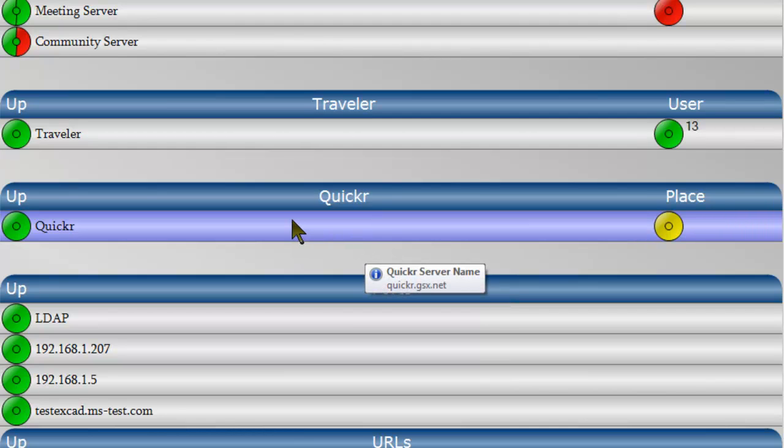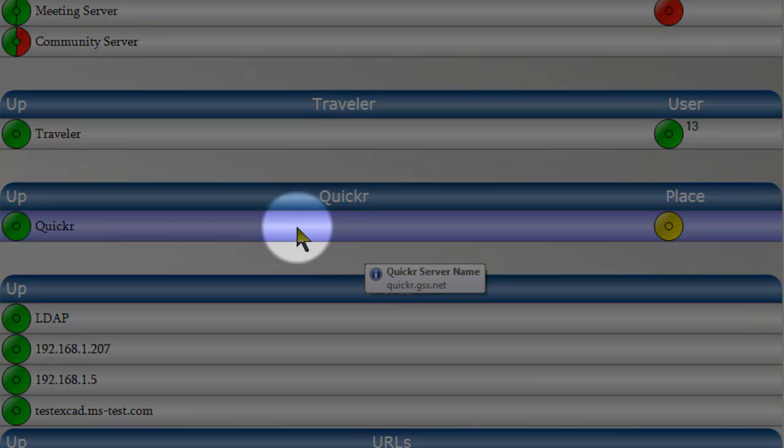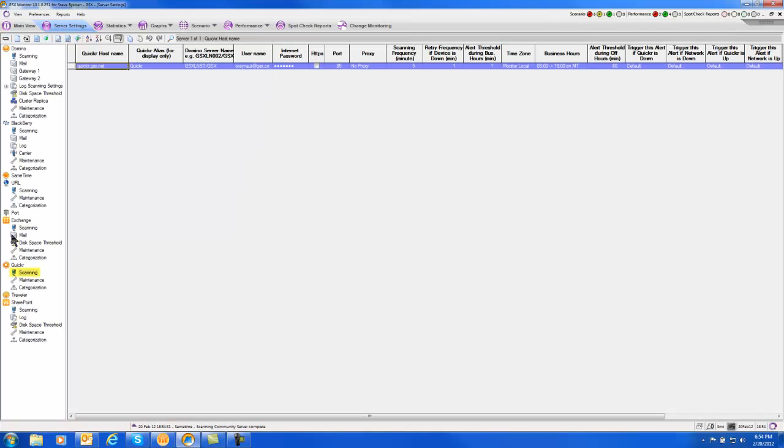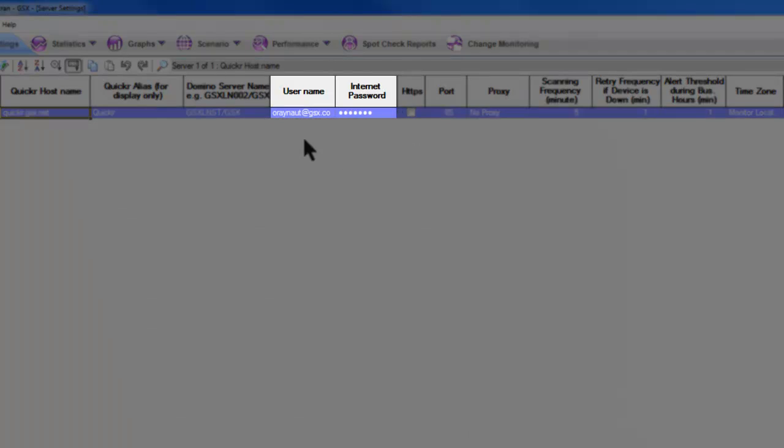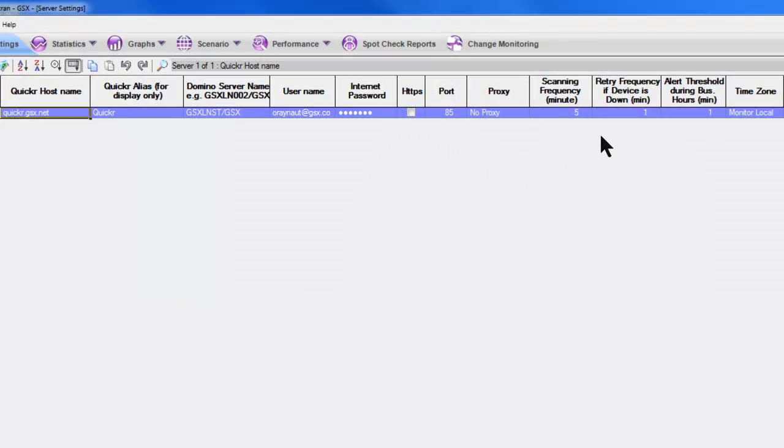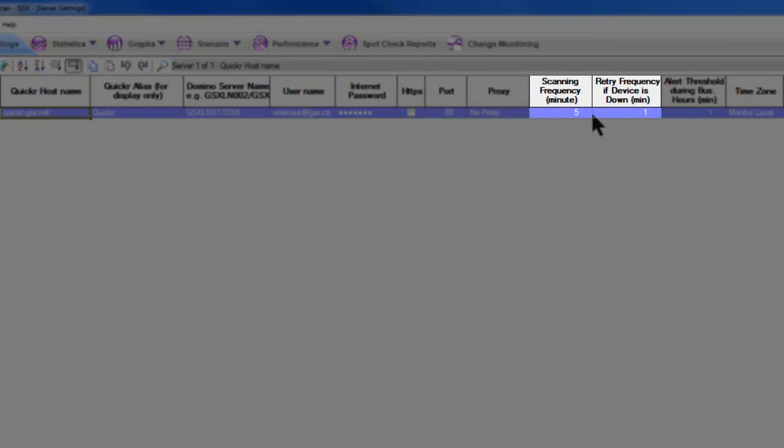If I wanted to go in and look at the details, I can either double click here or go to the server settings tab, and here I'm on the Quickr scanning page. So of course we set up some credentials to monitor our Quickr server. We set up the scan frequency, so every 5 minutes we're going to scan the Quickr server. If it works, we come back and do it again in 5 minutes.